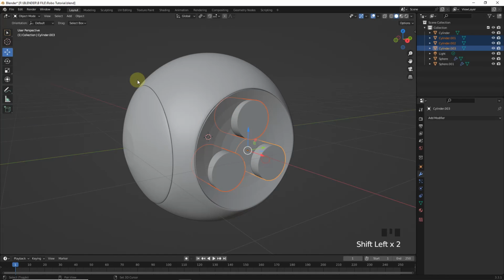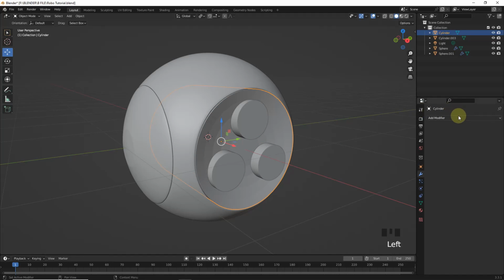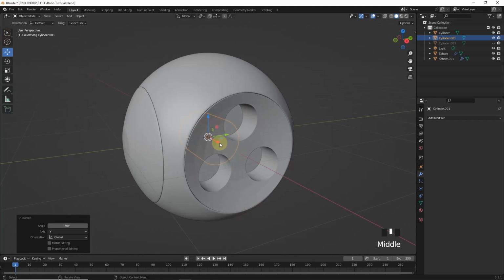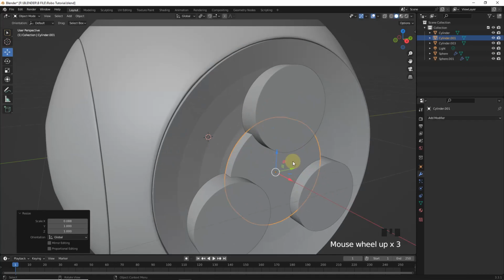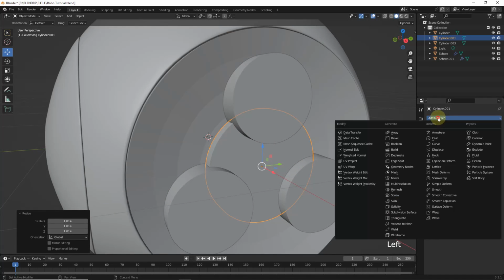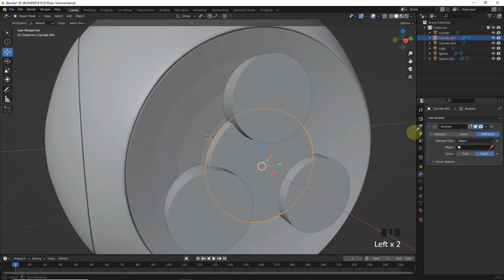Now join these cylinders. Select this cylinder and add Boolean modifier and take a knife tool to these cylinders. Now take a cylinder and adjust it like this. Let's add Boolean and target to these 3 cylinders.